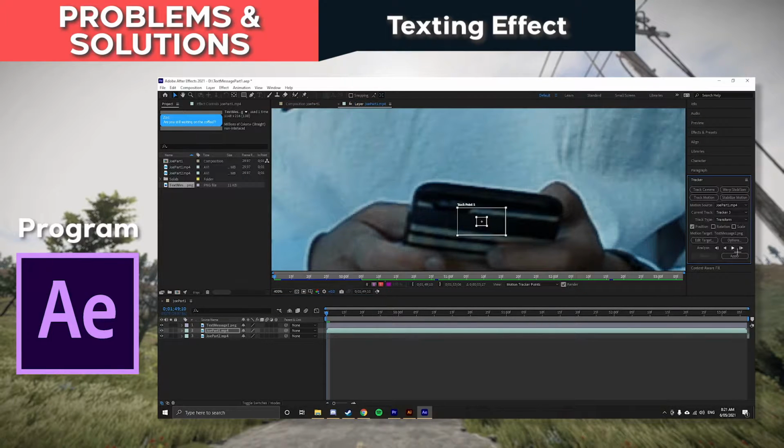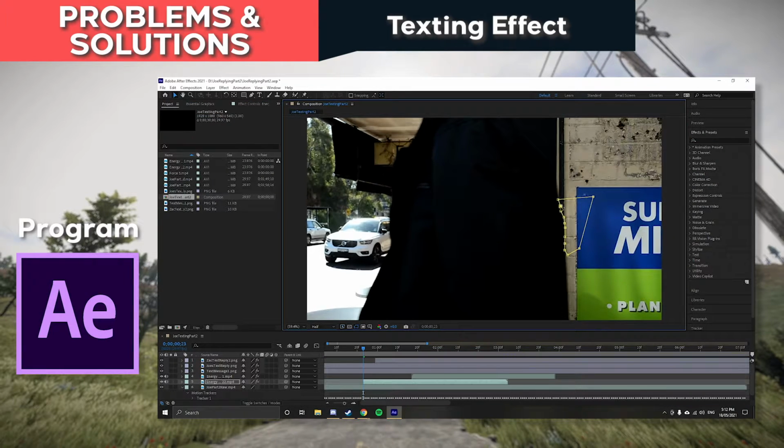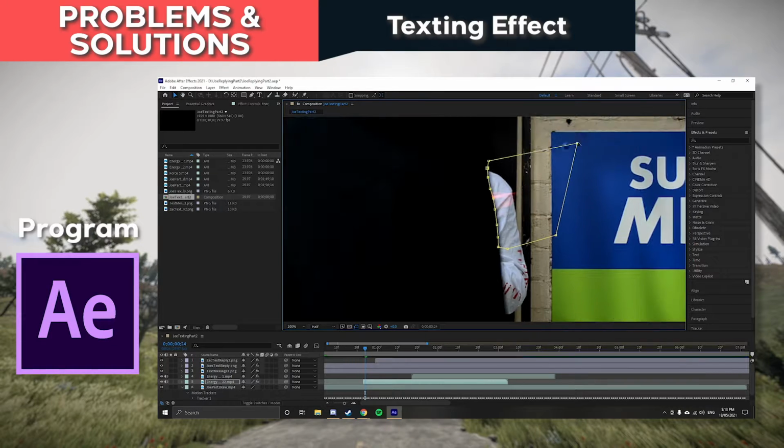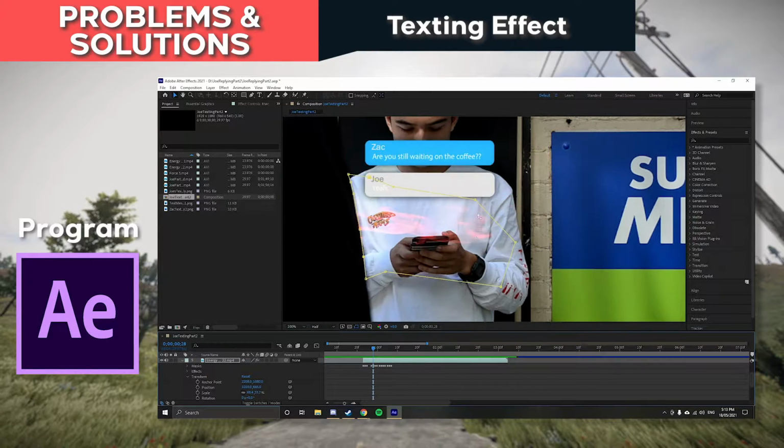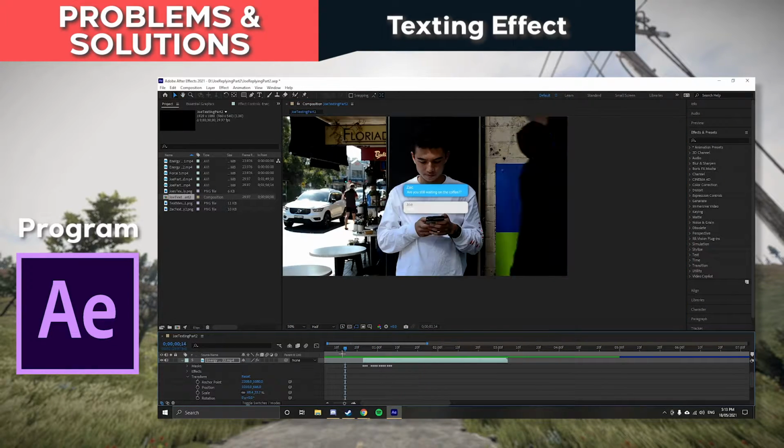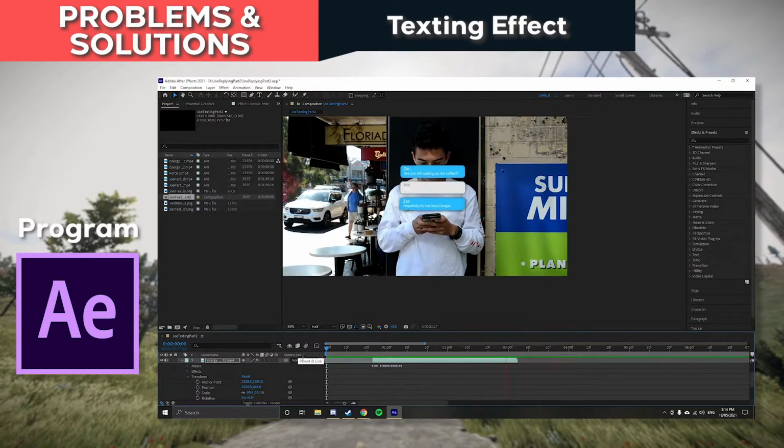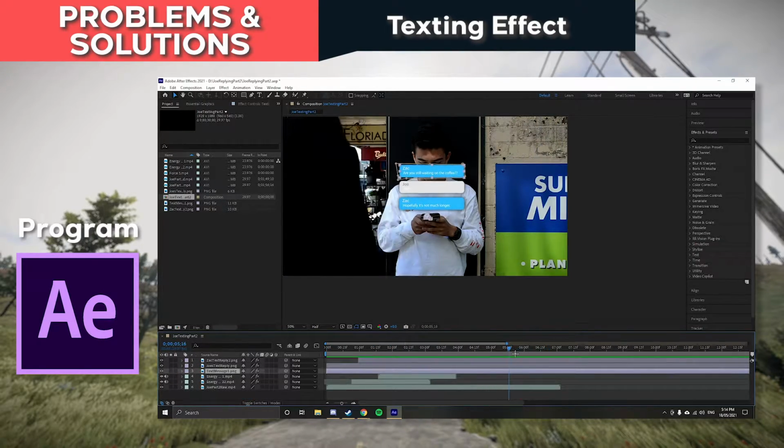Secondly, when the character walks in front of the character texting, I needed the text to disappear behind him. So to fix this, I used After Effects' masking tool to draw frame by frame around the texts and applying animation to disappear and reappear as I saw fit.